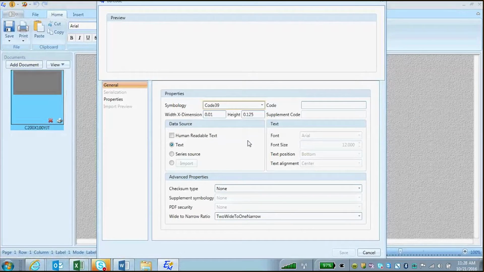Next, you choose how you want to enter your data, whether it's by text, with manual typing, or through creating a series, or through a data import from Excel. You can also choose in this step whether to make the text human readable or not. By choosing human readable, the text will appear with the barcode on the label.